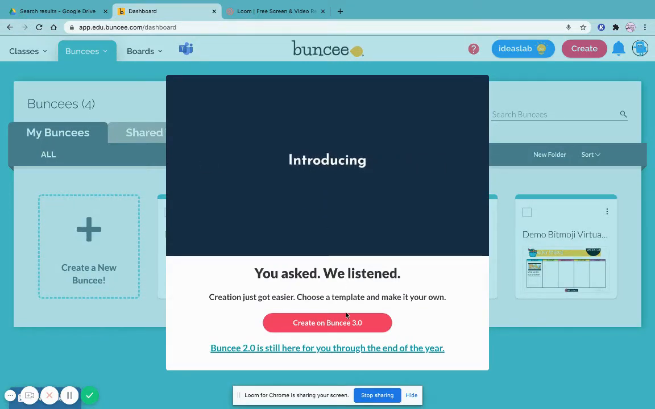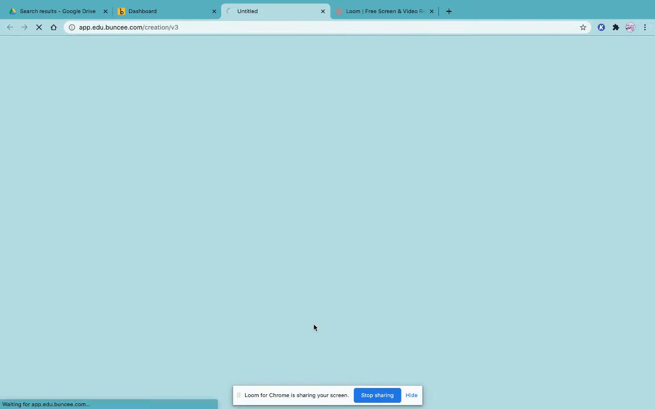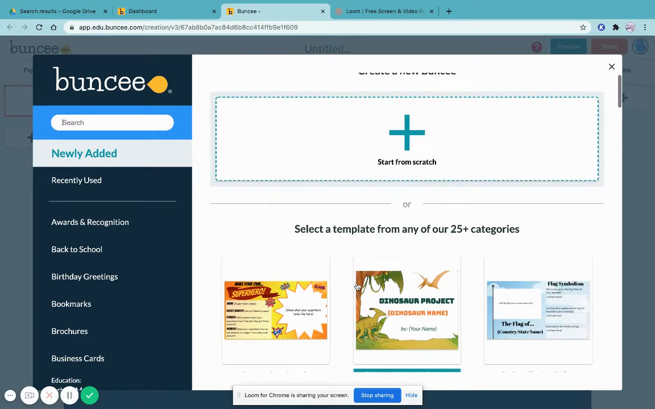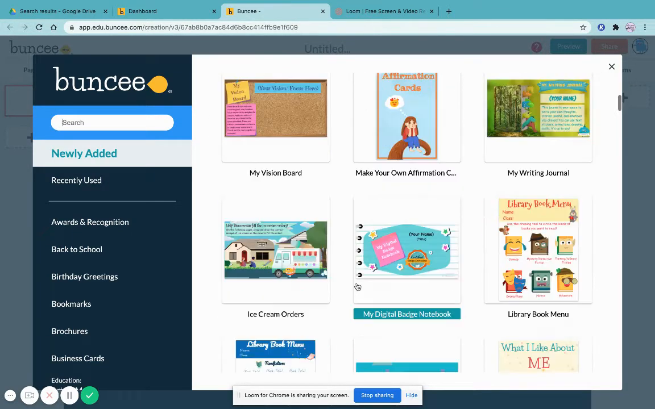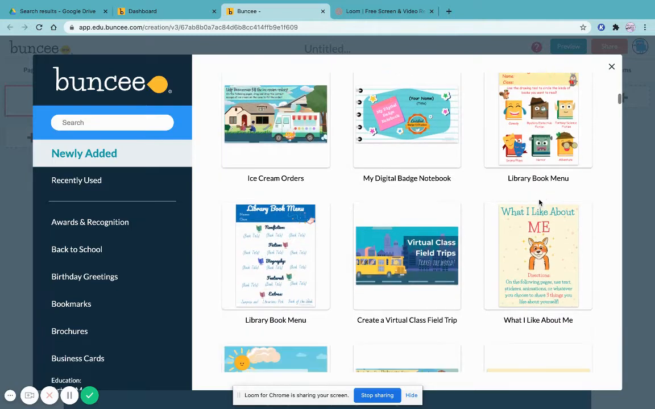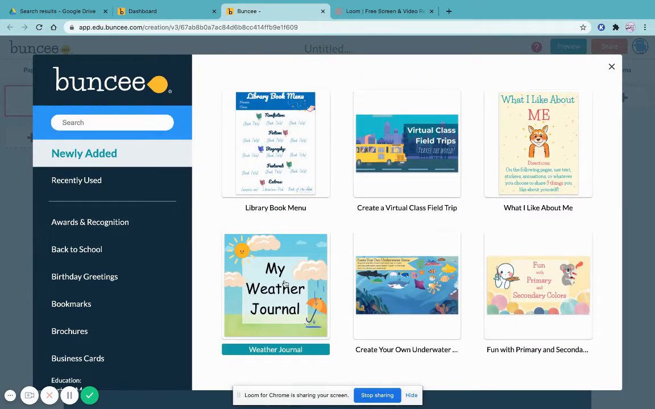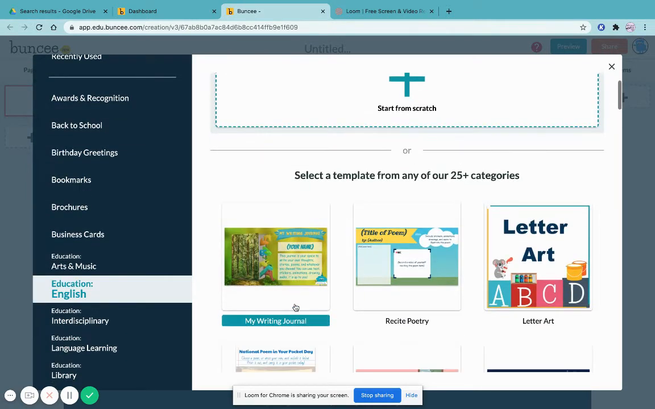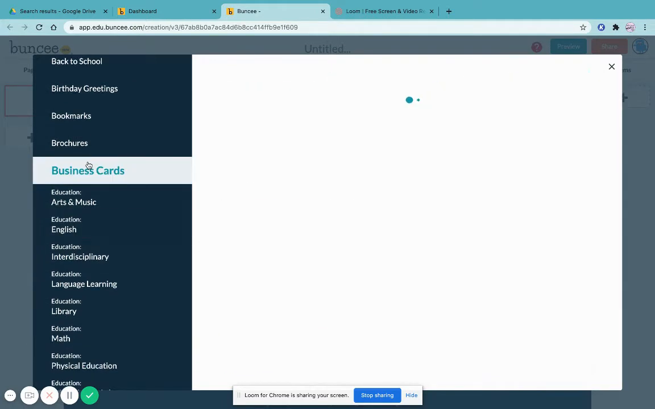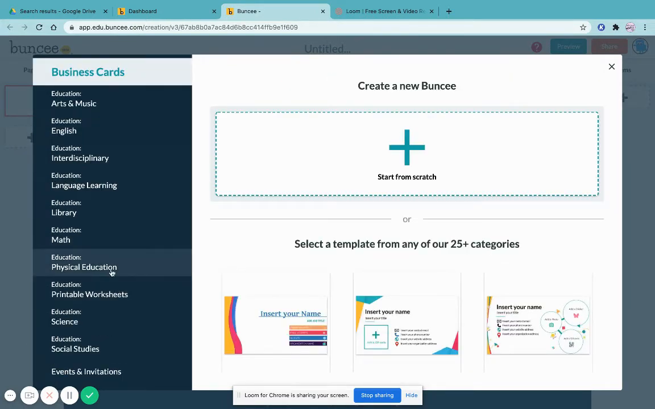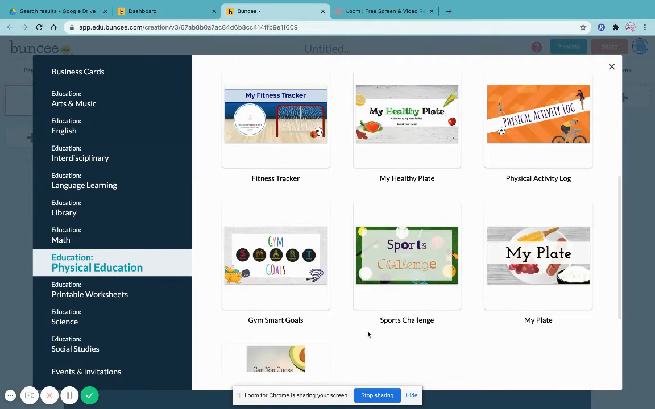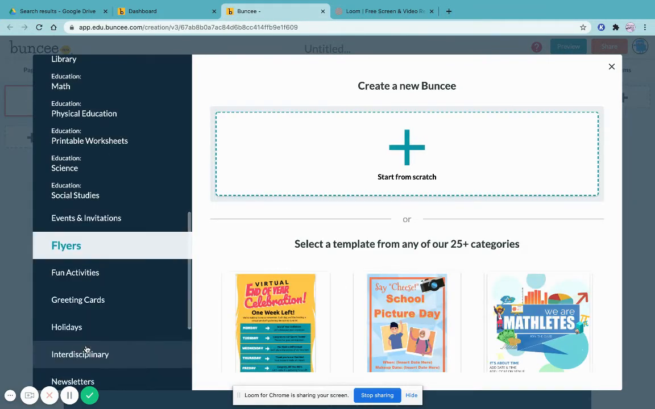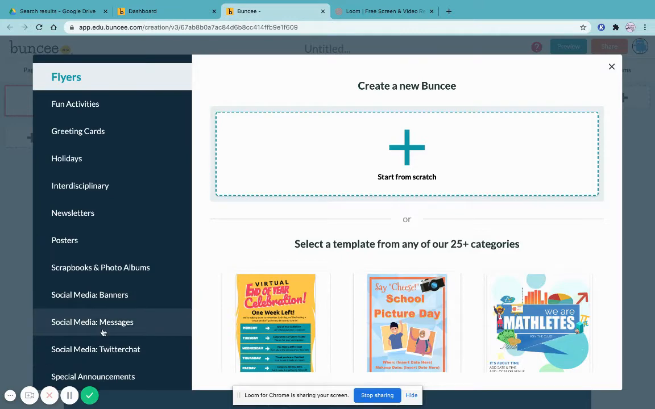and here they just updated this, so we're going to go ahead and create Buncee 3.0. So at Buncee, you have all of these certificates that you can choose from, or templates. So here we have dinosaur research, we have ice cream orders, a library book menu, we have journals, maybe for students that are older. You have templates, you have resumes, business cards. You also have different tips like physical education, fitness trackers. You have events and flyers that are already pre-made, kind of like a combination of what Canva does, if you guys haven't already done that before.